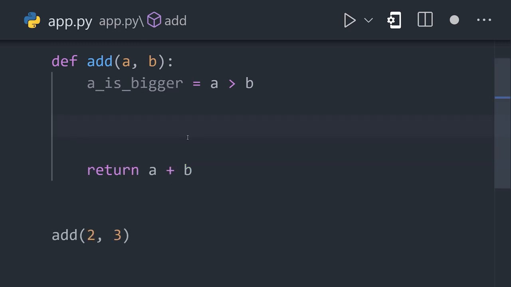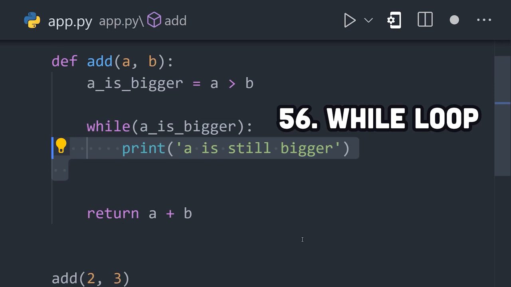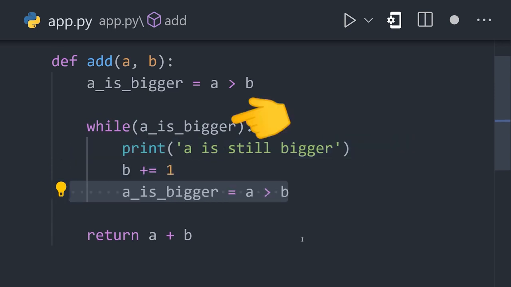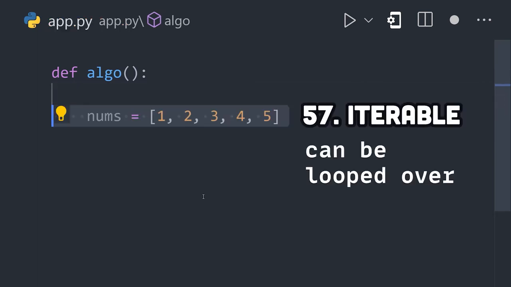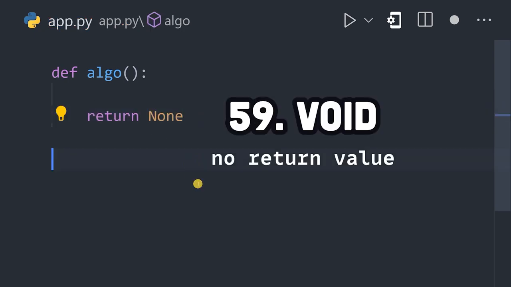Another very common type of statement is a loop. A while loop will run this block of code over and over again until the condition in the parentheses becomes false. That can be useful, but more often than not, you'll want to loop over an iterable data type like an array. Most languages have a for loop that can run some code for every object in the array or iterable data structure. Now, in some cases, a function may not have an output, which is generally called a void function.